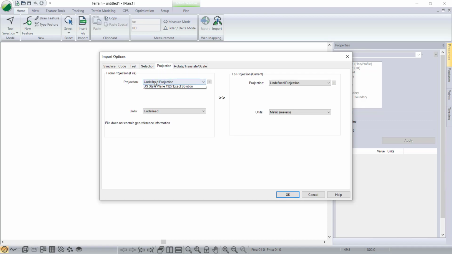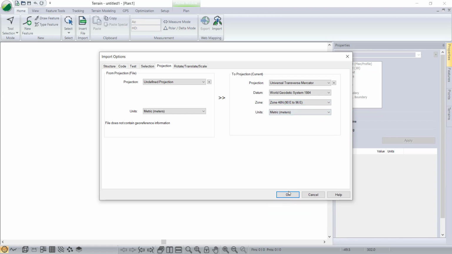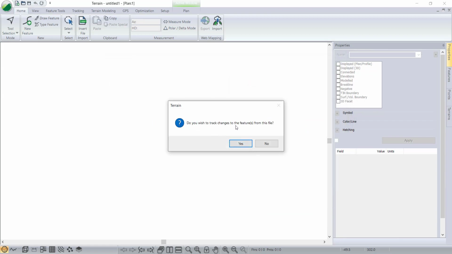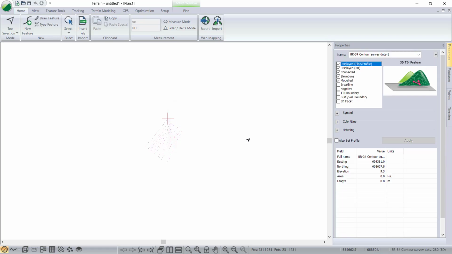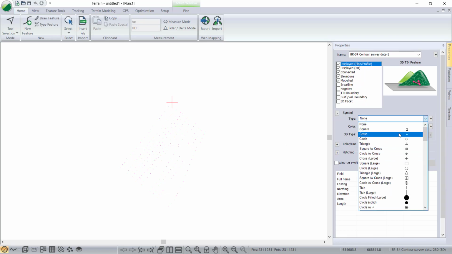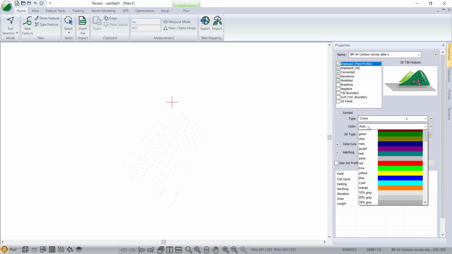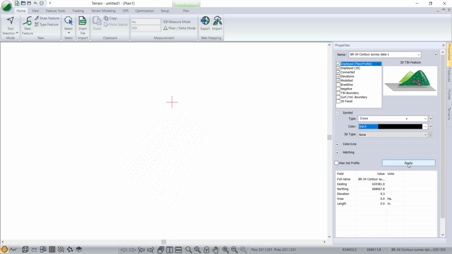So yeah, the projection, let's say that's undefined, but it's going to be UTM WGS 46 north. Okay, we want to track the change for the future from this file, yes, and here we have the points. Now the ones in magenta are being selected, so I can apply some changes. I will add a symbol, a black cross, and hit apply.